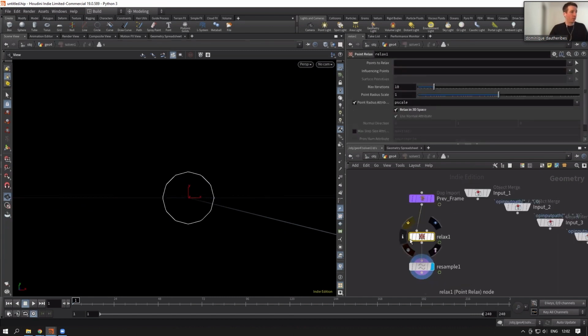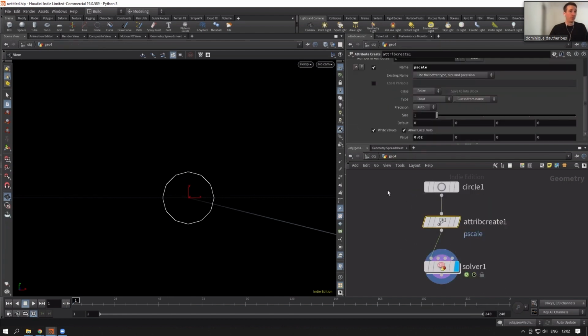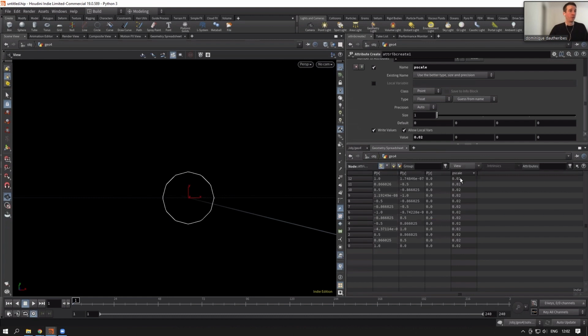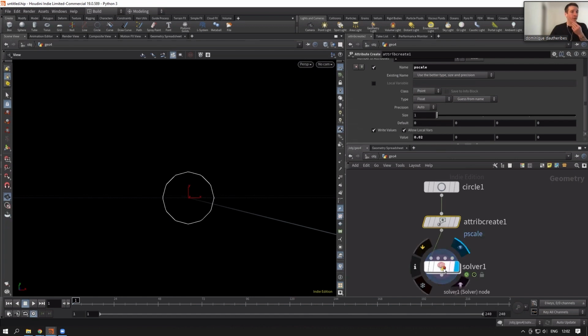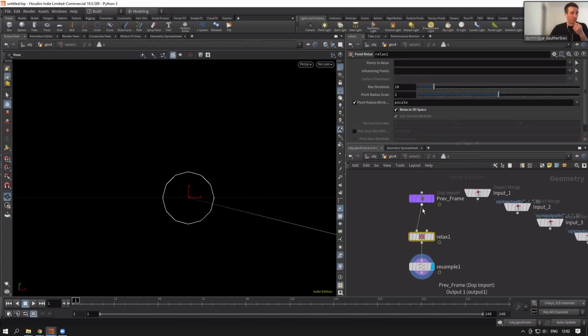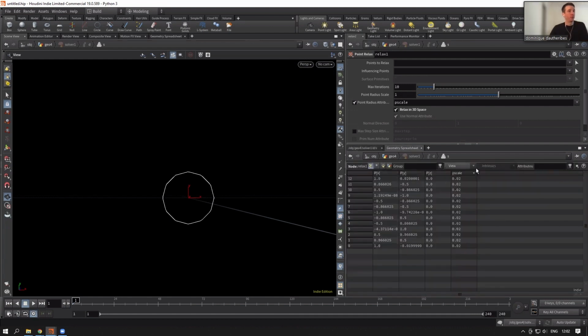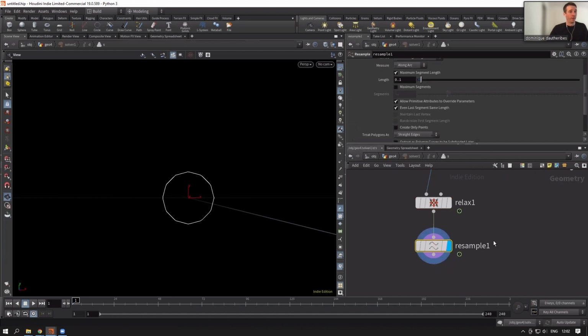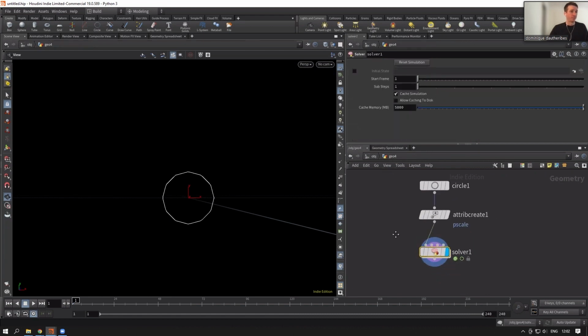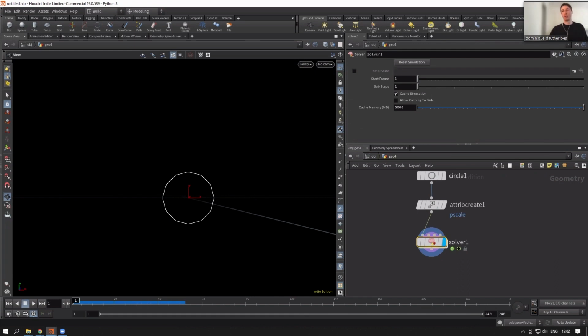Go back into the solver and the warning is gone, because we've actually given it a p-scale attribute. If we go back to the geo spreadsheet, they all have the same one. Each point in the geometry has the same value. And when we go into the solver and select the relax node, each one of the points from the circle that we created has the same p-scale attribute. And then we resample. If we go back up one level and run this simulation, nothing happens.